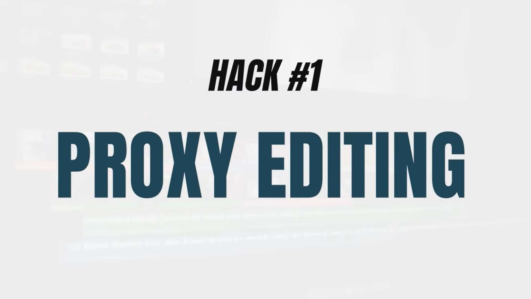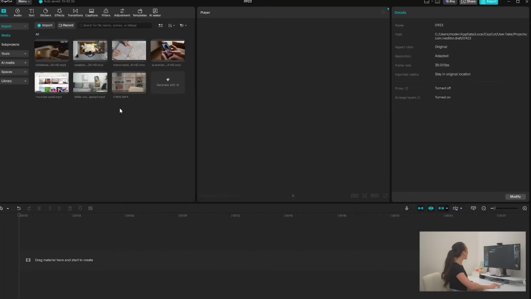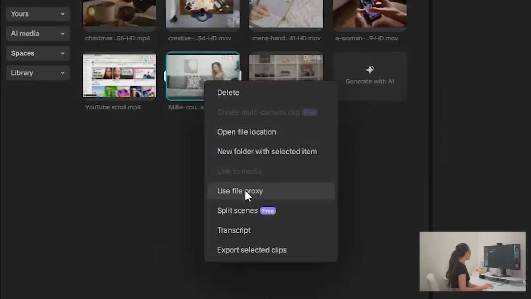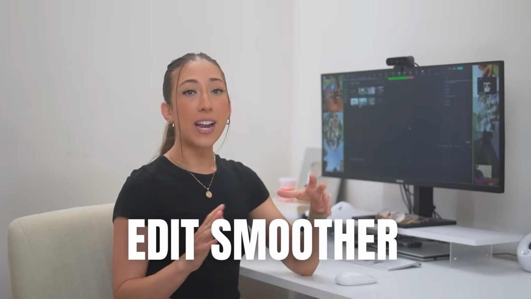The first hack that we're going to talk about is proxy editing. This is a free feature. If you're somebody who is editing on a less powerful laptop or computer where you notice your whole computer will run super slow in editing or maybe lag a little bit, or even if you're working with larger footage like 4K files, this hack is for you because when you first upload your media to your project, what you could do is you can right click on the media and select Use File Proxy.